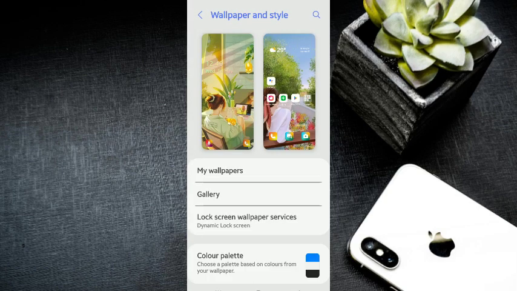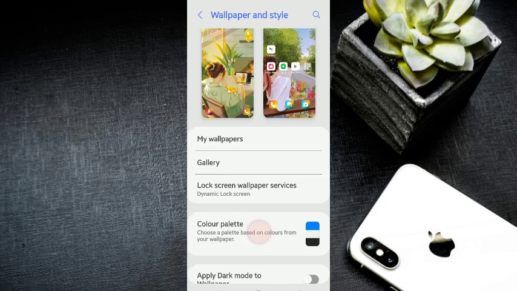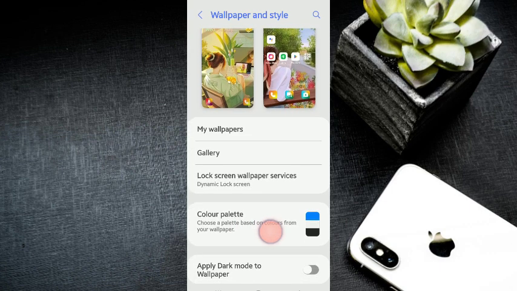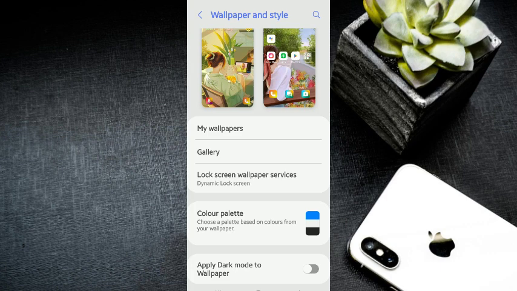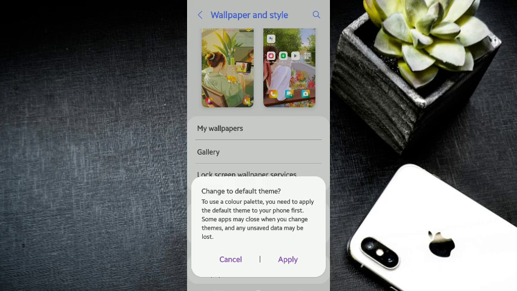Next thing you're going to do is check for things like themed icons, or for some phones you see apply color palettes to icons, which is exactly what I have. This is the color palette I have. For some, like I said, you see things like themed icons. So you click on it.